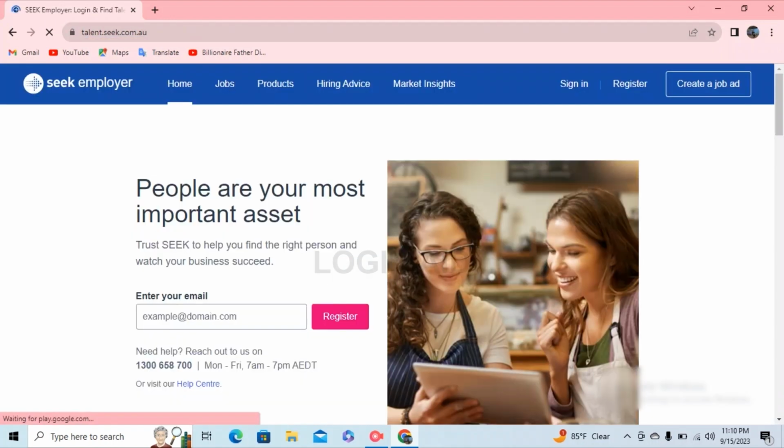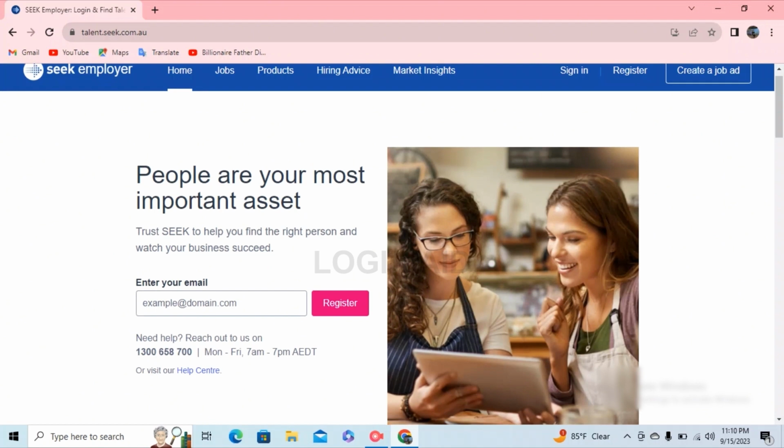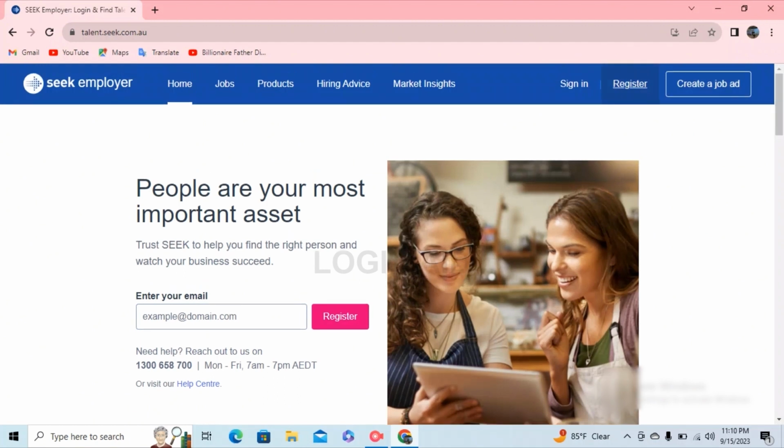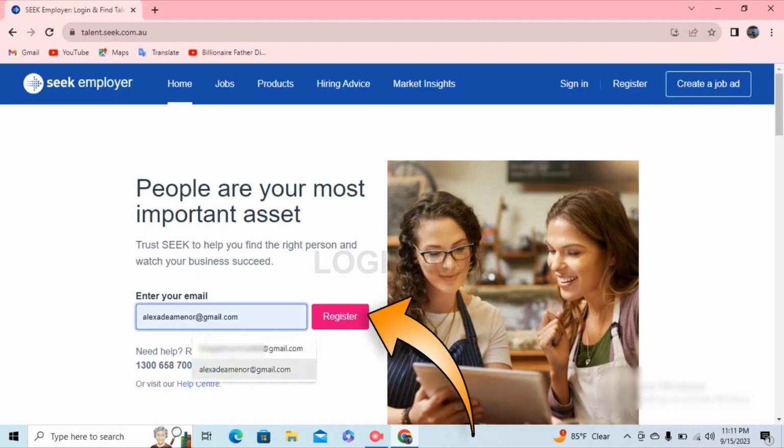After that, you'll be redirected to a page interface something like this. On this page, you can see a register option beside sign in, and you can see a register option in a pink button beside your email and below enter your email. So you can choose any of these methods. I prefer to go with enter your email. So go ahead and type in your email and click on register.